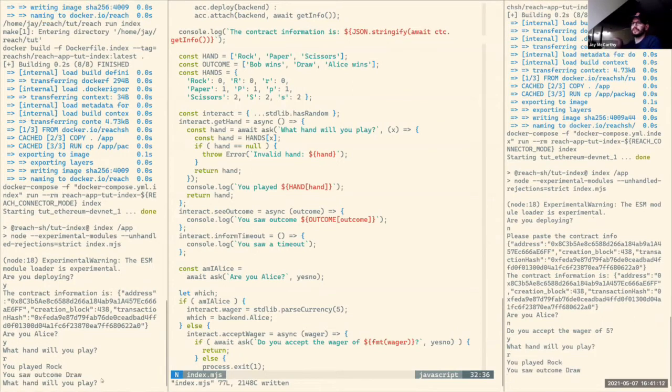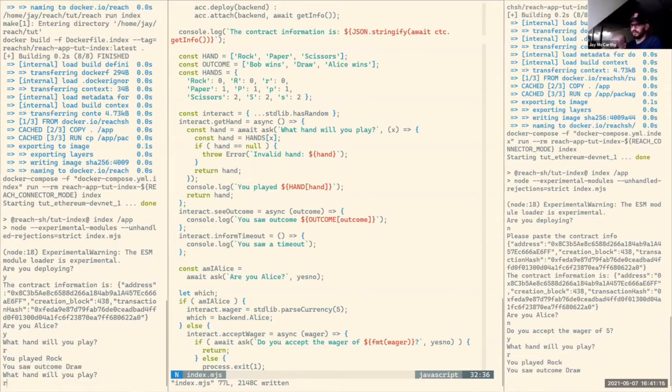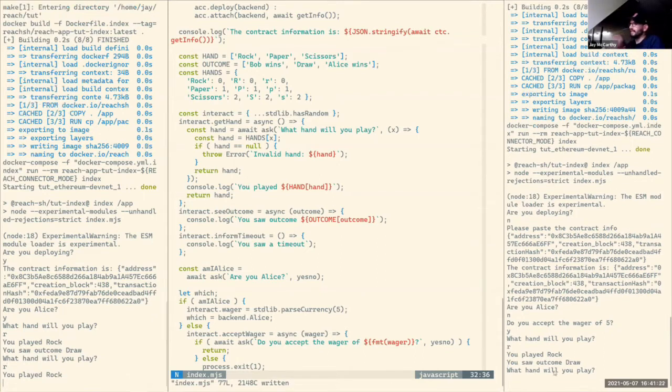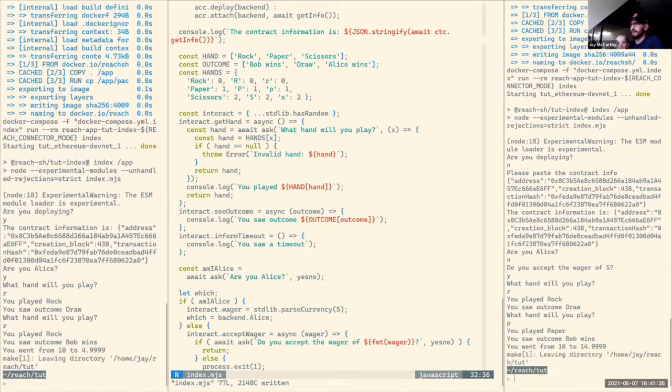Now we see that there's a draw, so we have to come back and play again. So I'll play rock again. And then over here, we'll play paper. So now we see that Bob wins. You saw the outcome that Bob won.